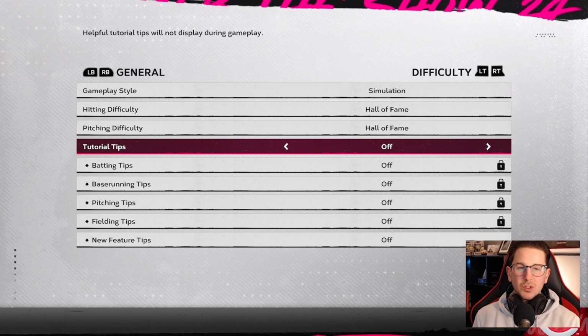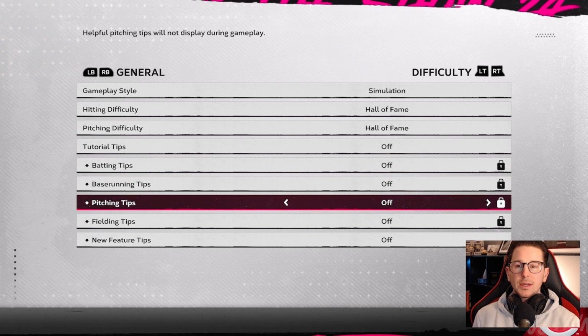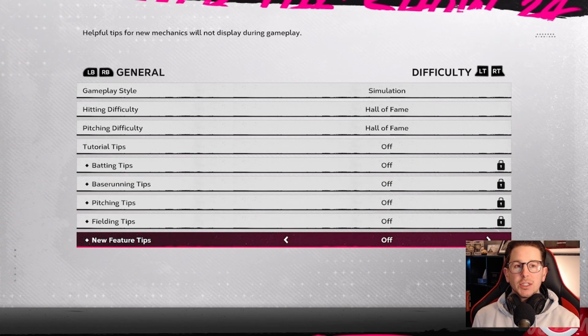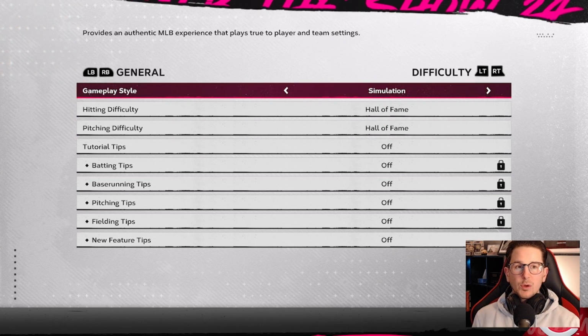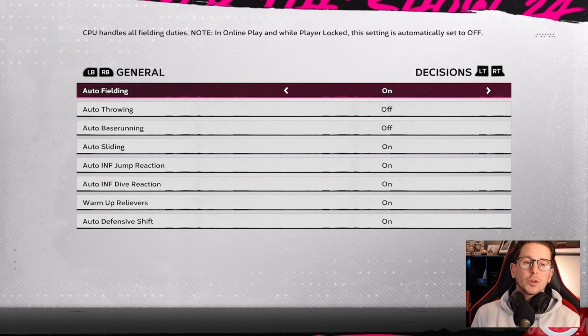Tutorial tips, turn them off. If you really want them on, I guess you can have them on. And the same for new feature tips as well. But that will do it for difficulty, and you will then want to flick across to decisions.